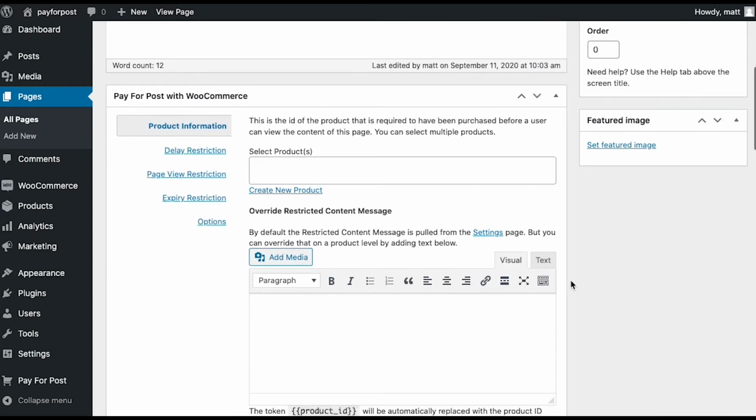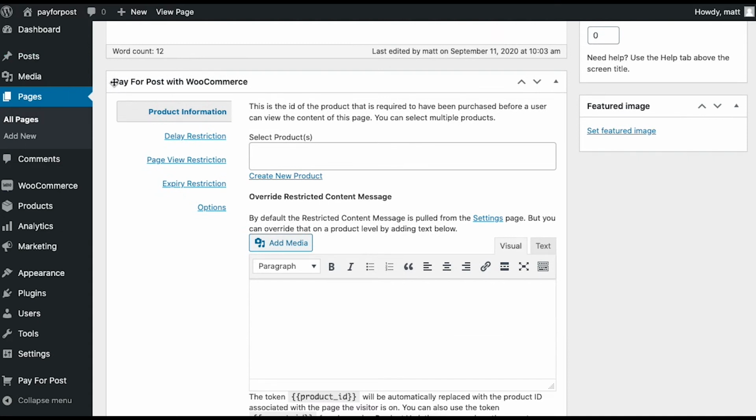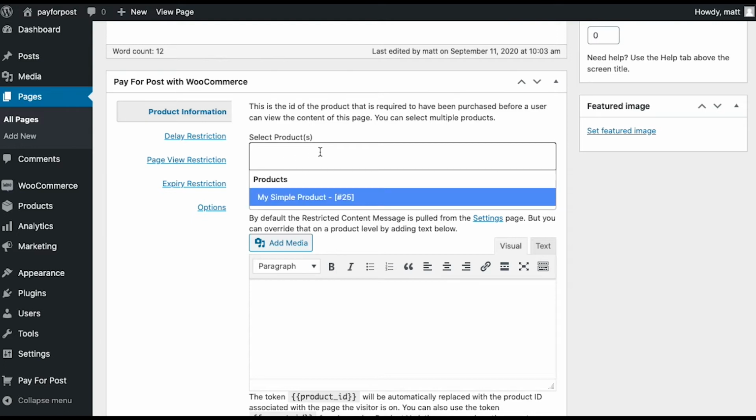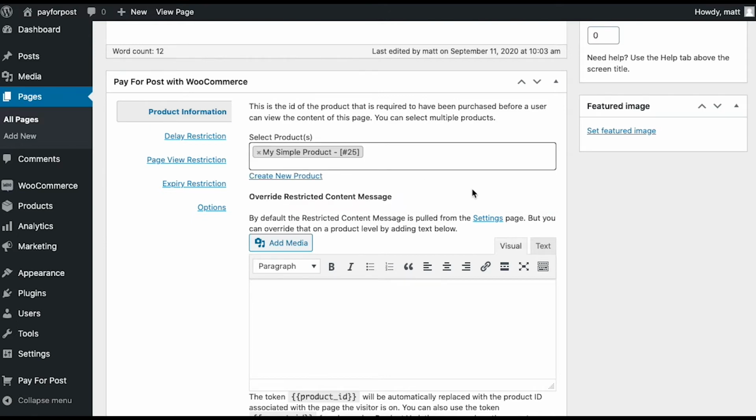But as we scroll down, we're going to see this meta box, Pay for Post with WooCommerce. Now, the free version allows you to select a product. So once you click it, you can start typing. And since I only have one product, I'm going to see it here, my simple product. I'm going to do that. And with the free version, that's pretty much all you can do.